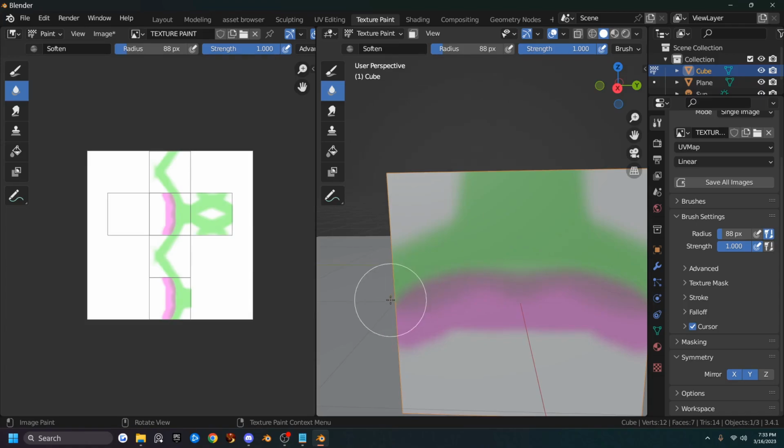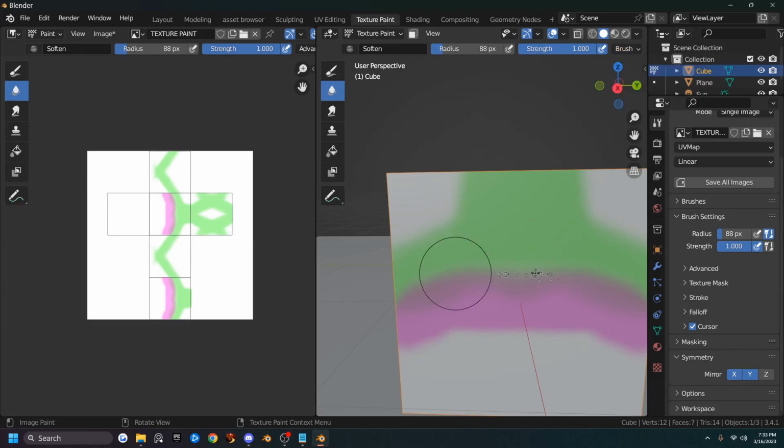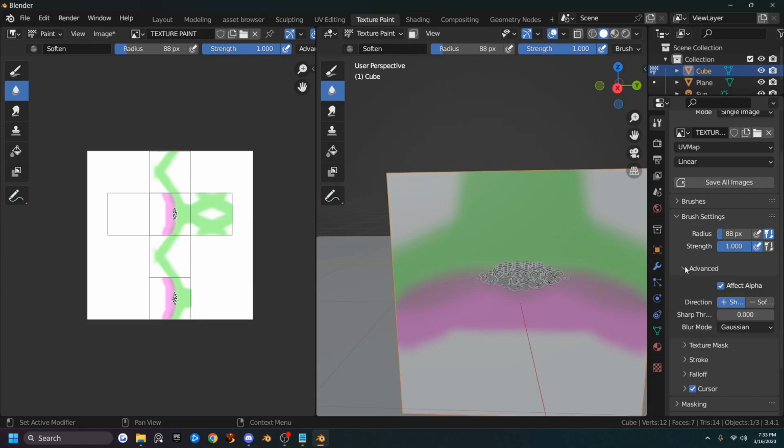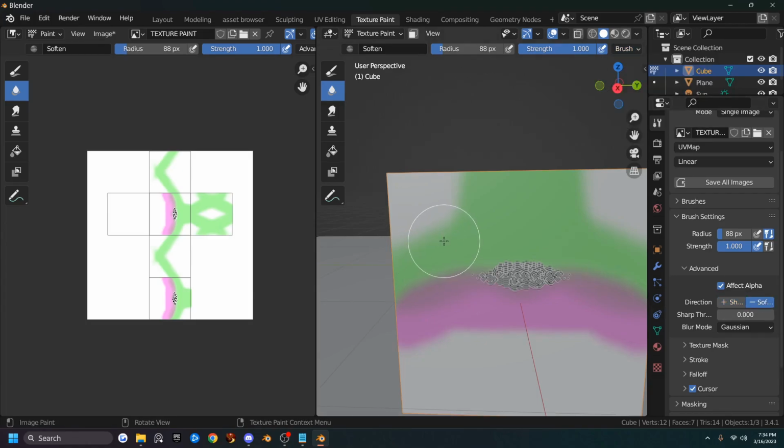Can't see the effect that well, but you will when you're working, because we can change some other stuff. If you want to sharpen the edges, you can come up here to brush and flip it to sharpen, and go ahead and paint on there. It's giving some weird effects, but it sharpens. You can also go to the brush settings and hit advanced, and there's also the same option that's under brush up here. You will get a little laggy stuff when you're working with soften. It tends to lag just a hair.